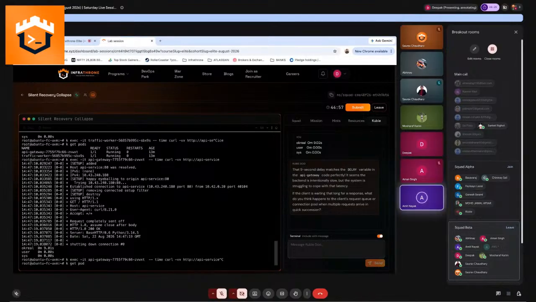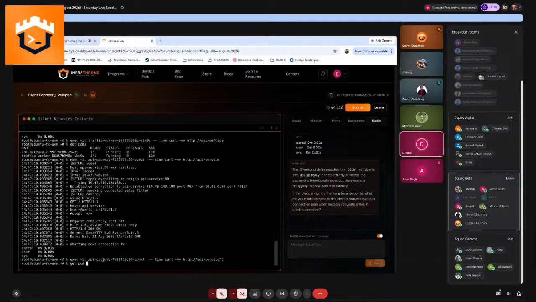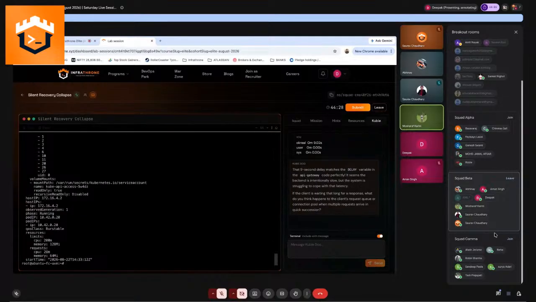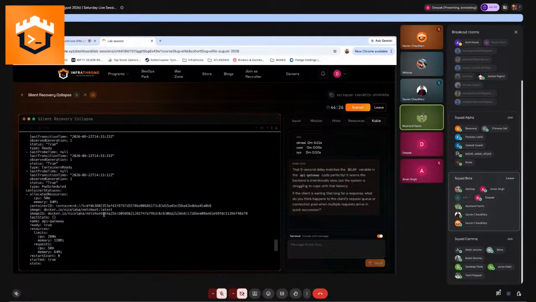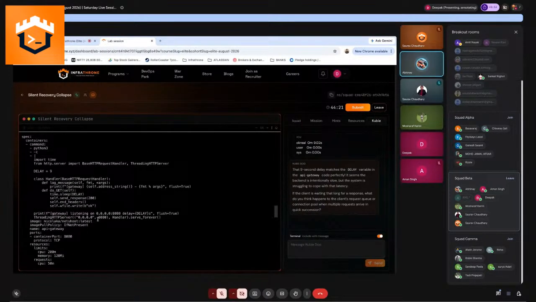I'm not able to see the screen. Let me rejoin. I sent the command in the chat: get pod name -o yaml. Okay, which pod do we want to check? The API gateway. What are those numbers? Can you scroll up from the beginning and show us?